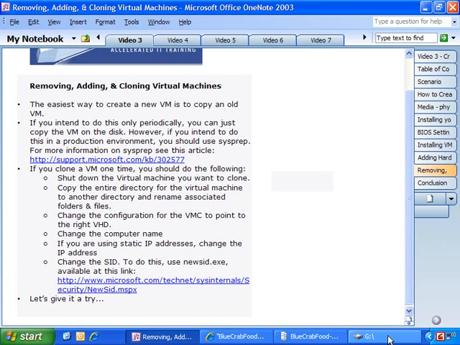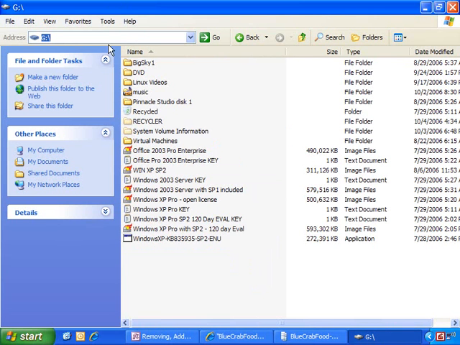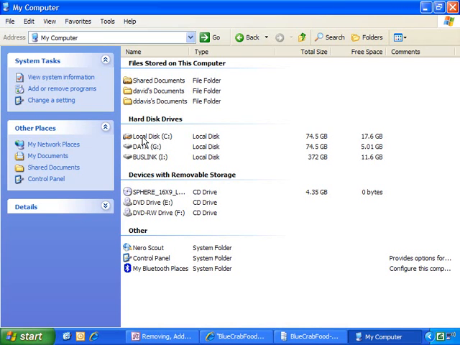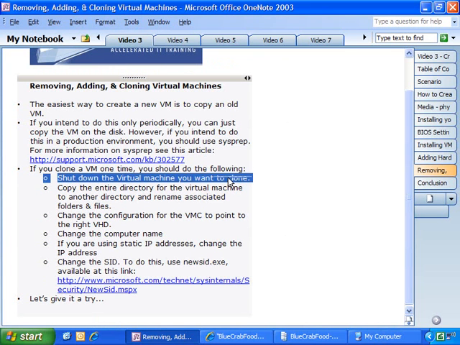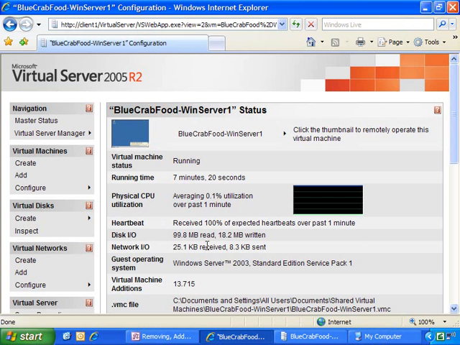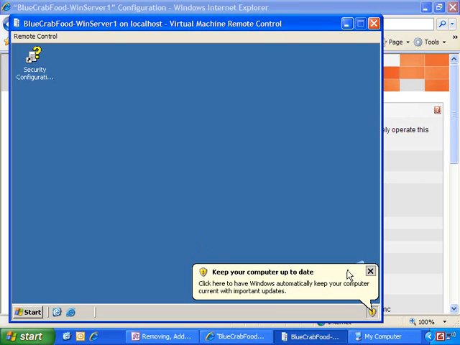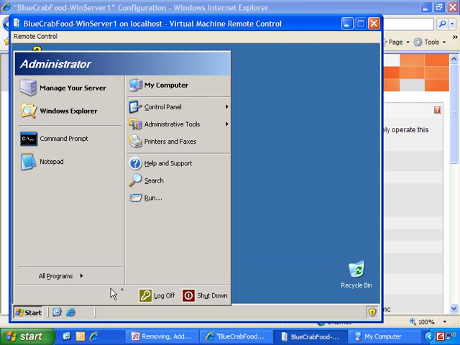Going to go down here and go back to this hard drive, and let's go to My Computer. And before we go and start copying the files, what was the first thing I said that we had to do? We need to shut down the virtual machine that we want to clone. So to do this, I'm going to go back to the web interface for Microsoft Virtual Server. Right here's our virtual machine. I'm going to notice that it's running. It is running right now. So what we need to do is go to the virtual machine and shut it down.